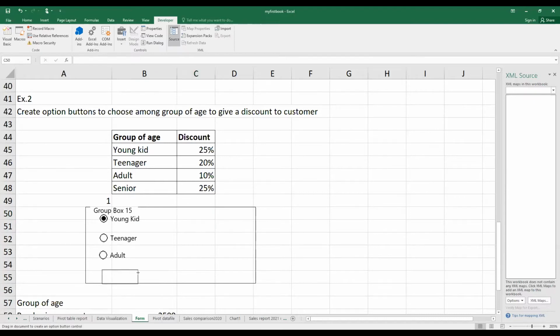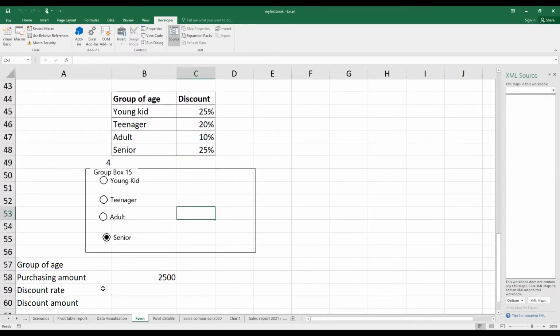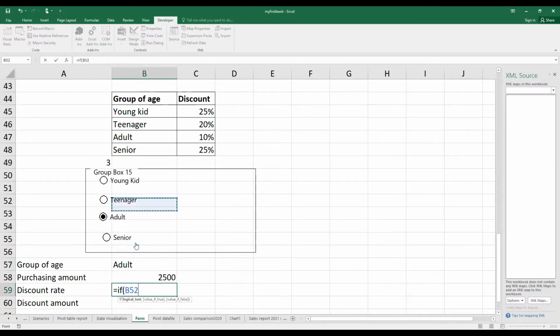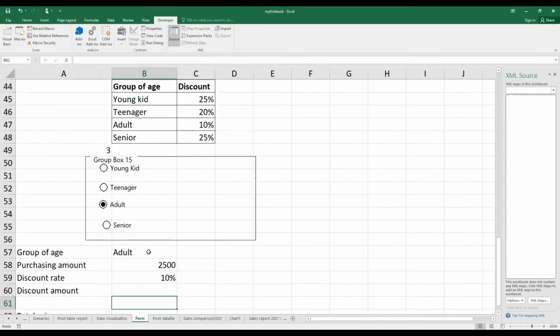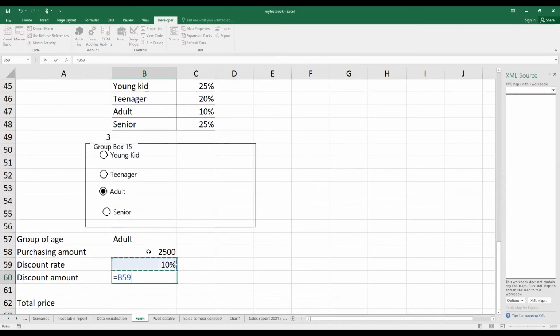option button here. Okay, so right now it shows 1, 2, 3 or 4 already. Then the group of age, I will use the if function to help. Discount rate, I just use if to help as well. And then I just find the discount amount by multiplying purchasing amount with discount rate. Total price by subtracting purchasing amount with discount amount.